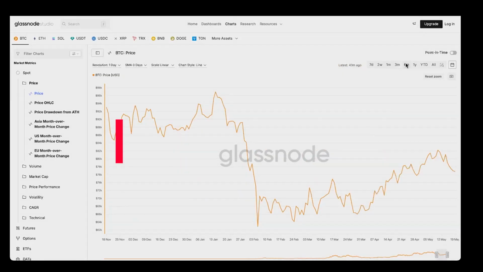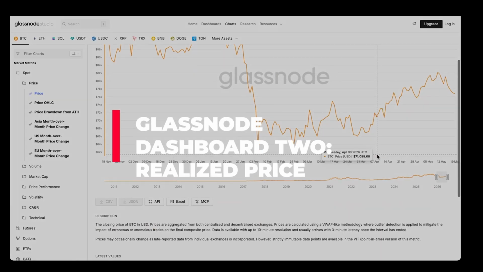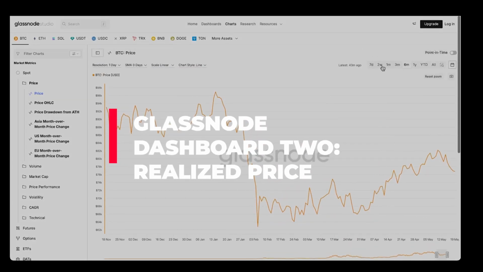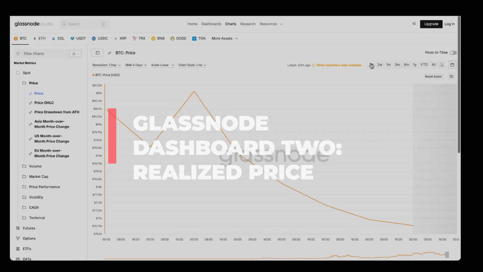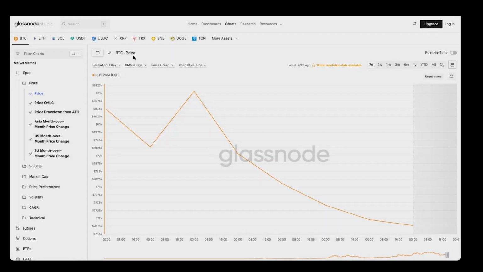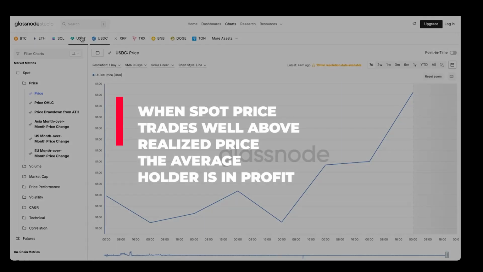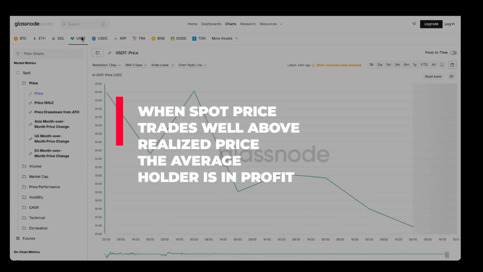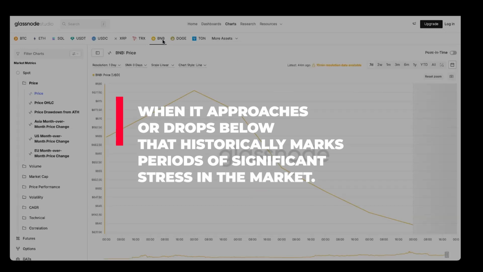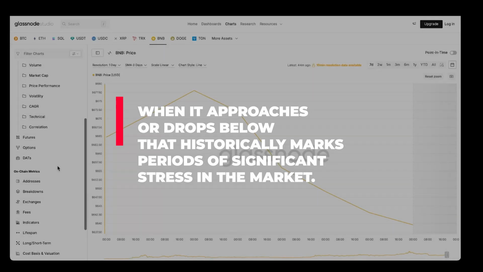Dashboard 2, realized price. Realized price is the average cost basis across all Bitcoin held on-chain. Think of it as the average price every coin last moved at. When spot price trades well above realized price, the average holder is in profit. When it approaches or drops below, that historically marks periods of significant stress in the market.